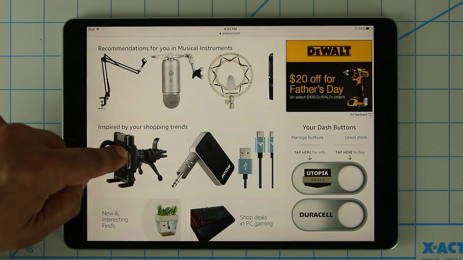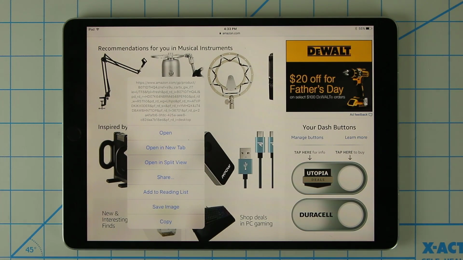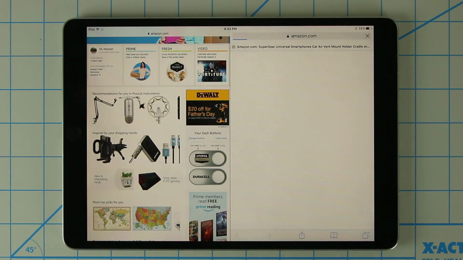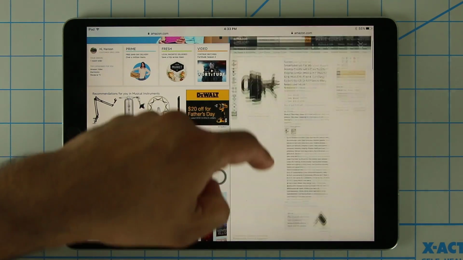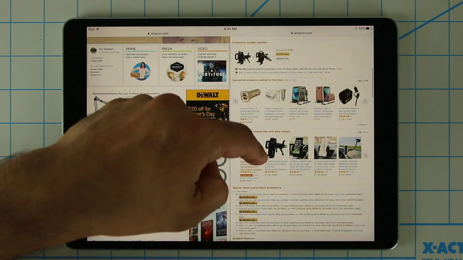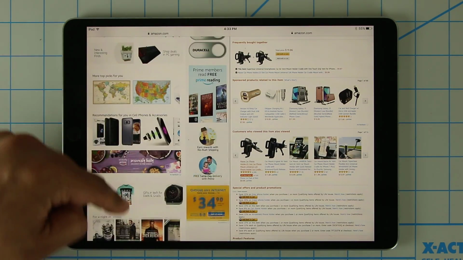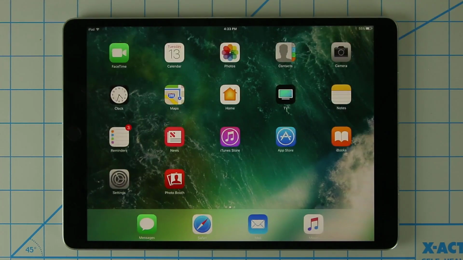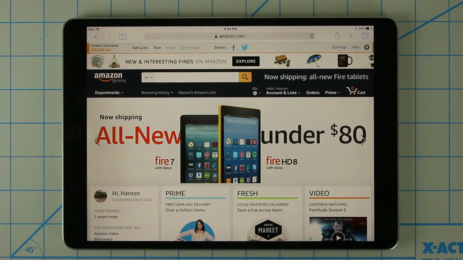So you press and hold on the link, and it's going to give you an option that says open in split view. If you click that, it's going to open that window in a split view, so you can keep looking over here, and you can also keep browsing on this part of the website. So this is Safari's own split screen multitasking. Now what if I want to do multitasking between 2 different apps? This is very easy to do. So all you do, let's go back into Safari. This is a regular view.